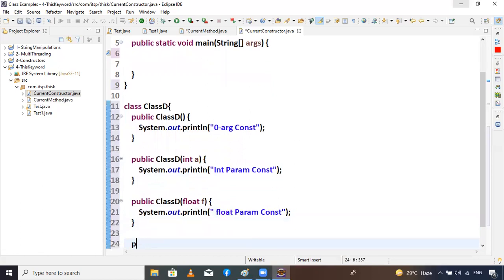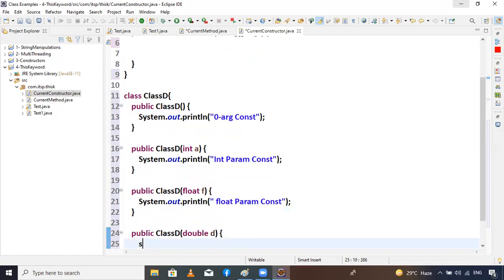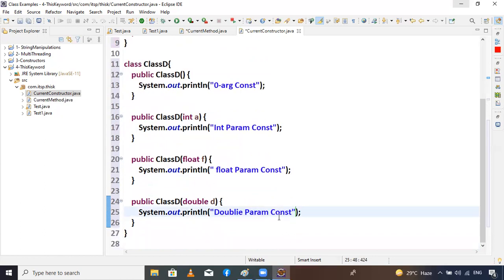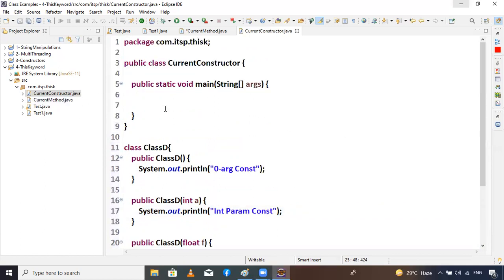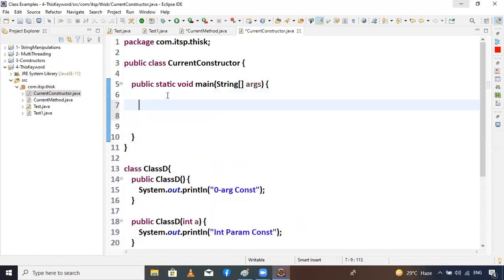Then public D(double d), printing double param constructor. Up to this is good. Now call the constructor, the zero argument constructor. Create an object of class D.